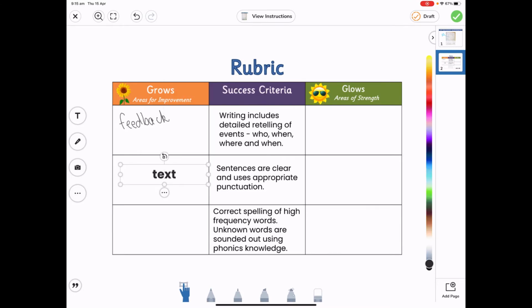After giving the feedback, I can also add voice, so I can record myself reading the feedback or explaining the feedback. I could even, if I wanted to here, add a video of myself by clicking the camera item and video, and I could actually upload a video of myself giving the feedback.